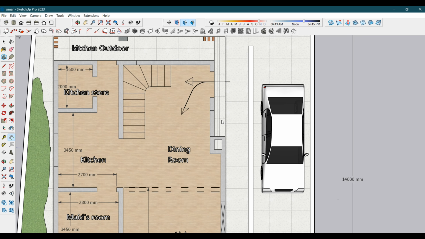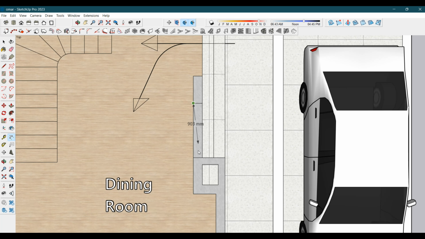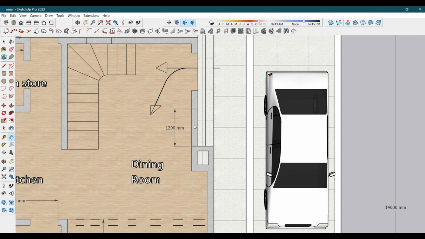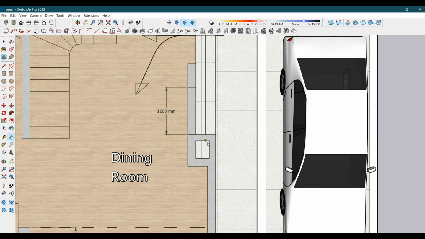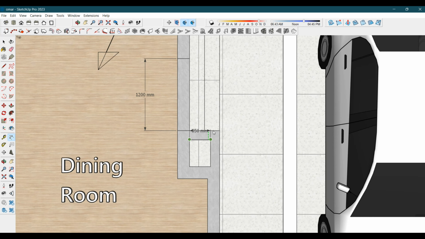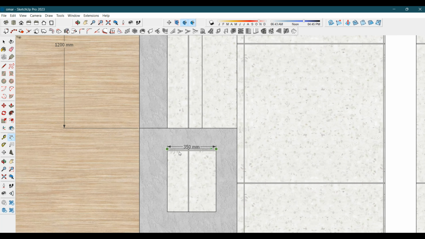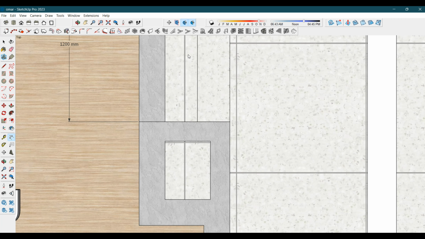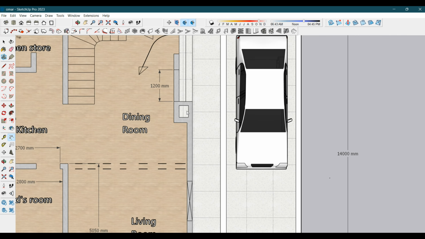There's a window here for the dining room of about 1.2, just close to the pipe duct, which I've already given the dimension of earlier, which is 350 millimeters by 450 millimeters. So this can be used for passing.